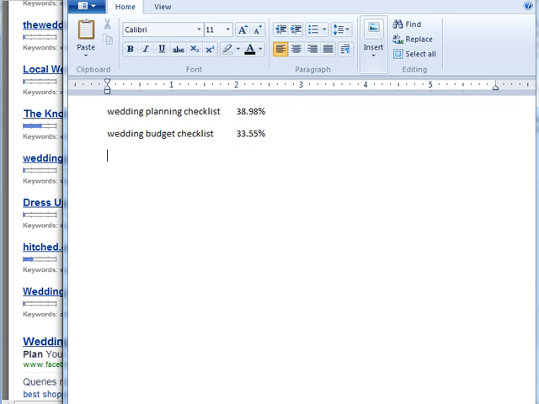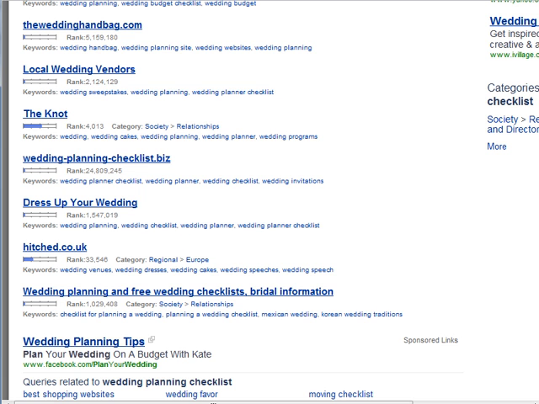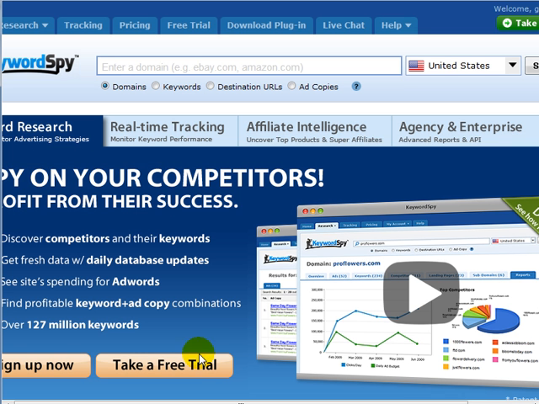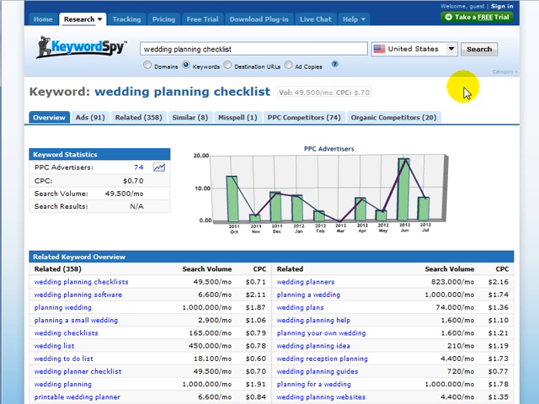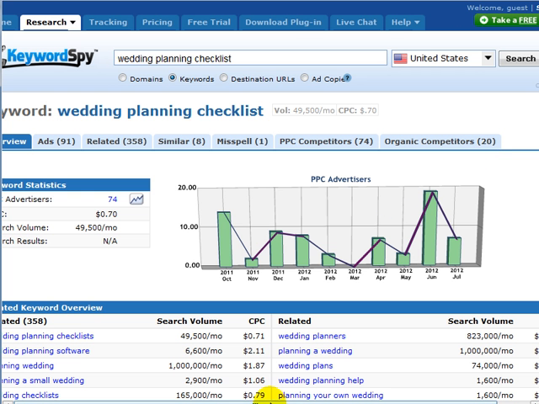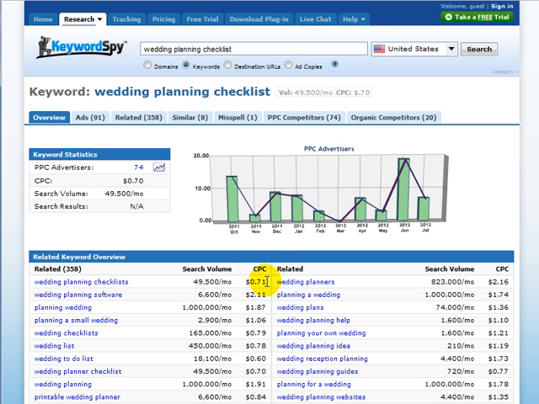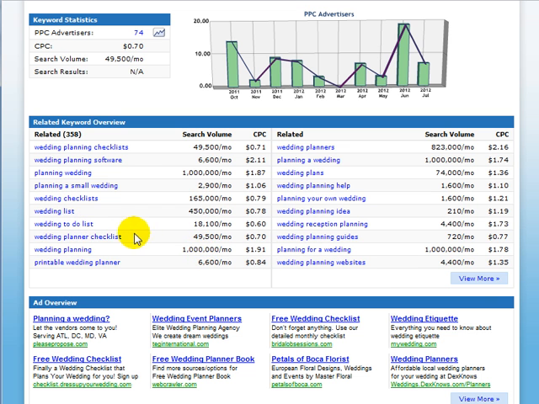So what I'm going to do now is simply go to a site called Keyword Spy. That's keywordspy.com. We're going to enter this keyword over here. And what this does is it gives you a list of keywords, and they will also tell you the CPC, which is cost per click, and the search volume that each keyword is getting. So this kind of gives you an expansion of the keywords that you entered.